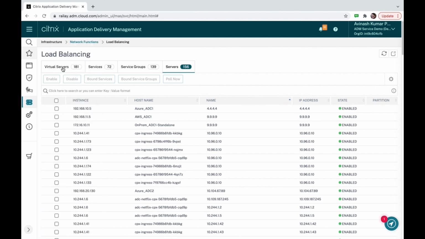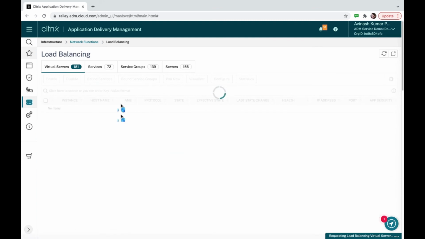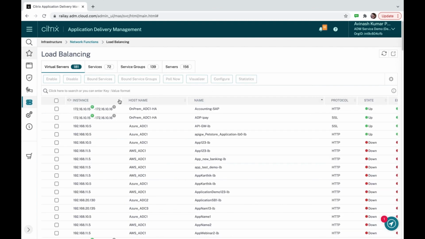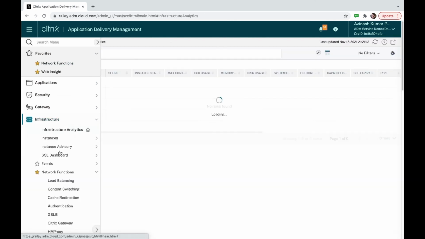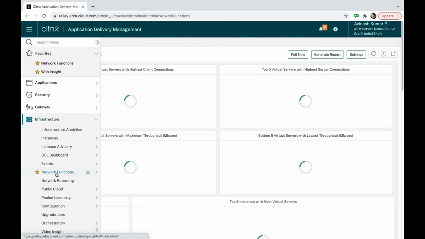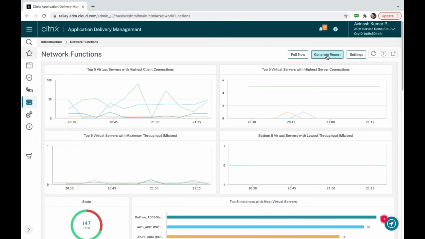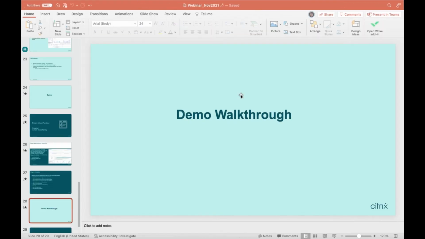In case you want to export this virtual server report from here, you have this icon available to export it, whether you want to schedule it or download it immediately. So I wanted to show you that generate report, which I talked about under the network function on the very first dashboard, and how the report looks.